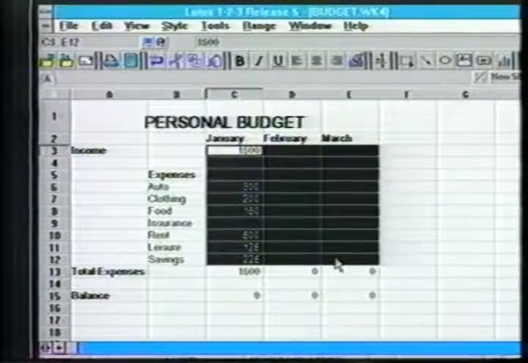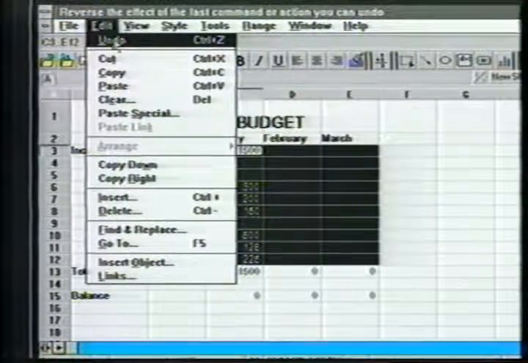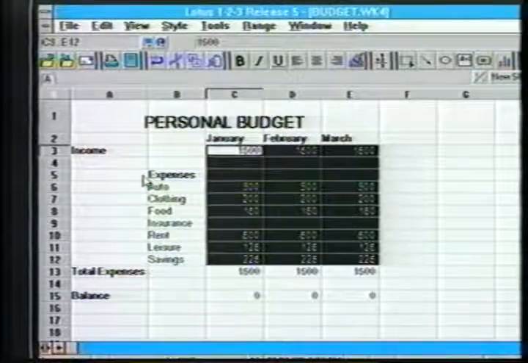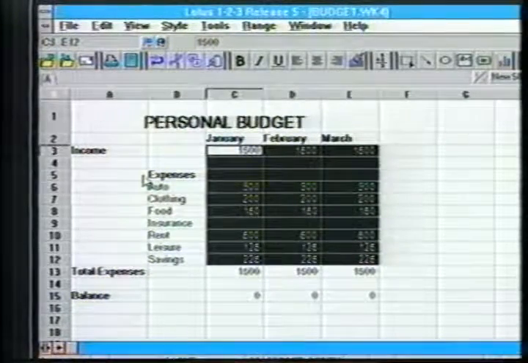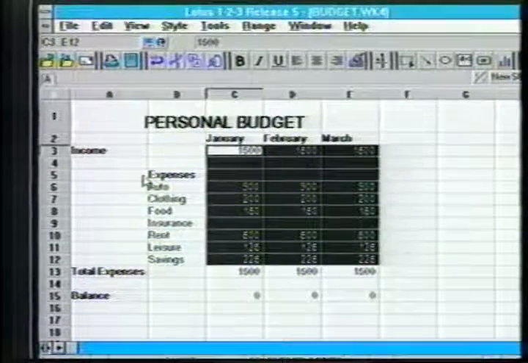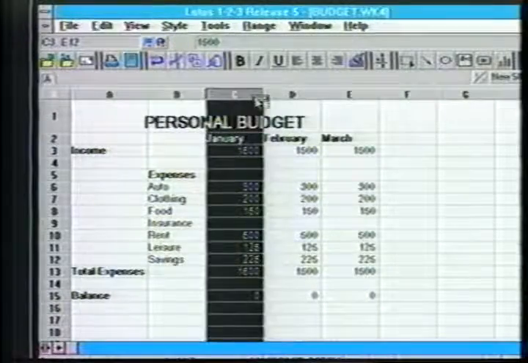Go up to the main menu under Edit and click Copyright. That fills our January numbers into the remaining months. Now, we have been dealing with money, but we don't have a dollar sign on these figures. We'll do that now. First, drag the mouse across the row heading for C, D, and E. That's where all the numbers are.